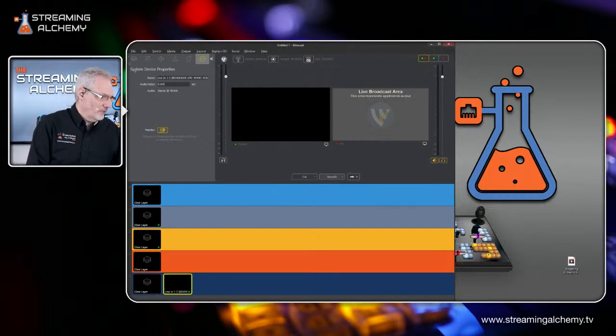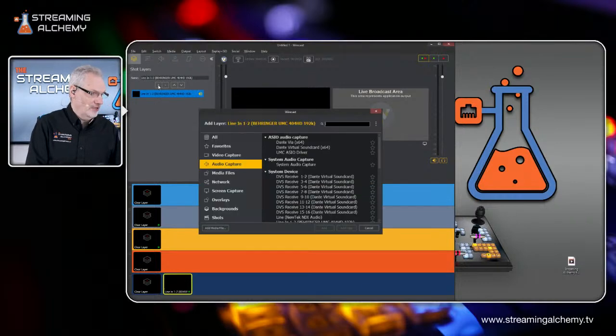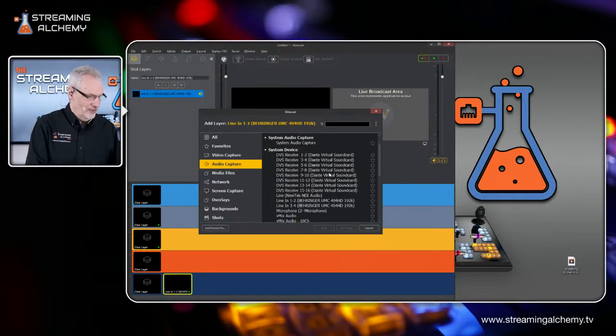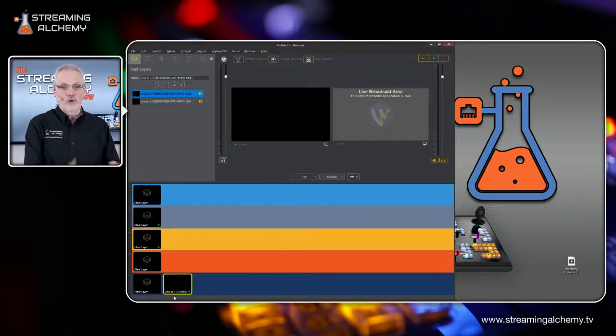So I'm going to go over here to this device, and you can see, this is the Behringer, and now I'm going to add additional layers. So what I want to do is, again, add audio capture, and I'm going to take the Behringer 3 and 4 inputs and add that. So now what I have stacked into this little shot over here is the audio that I want to be able to use for the production.